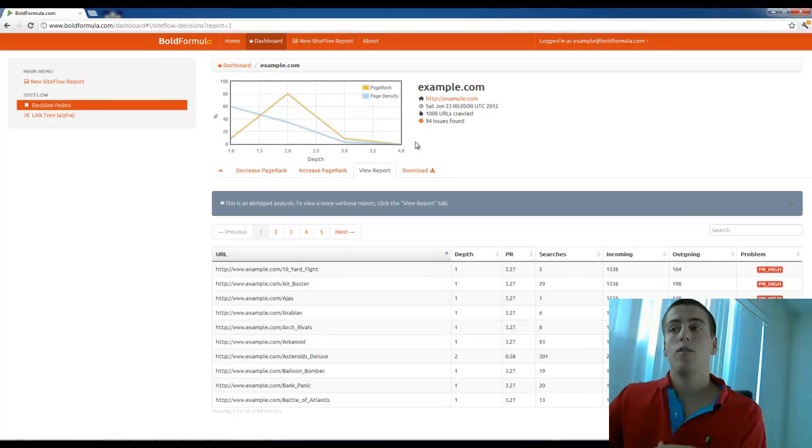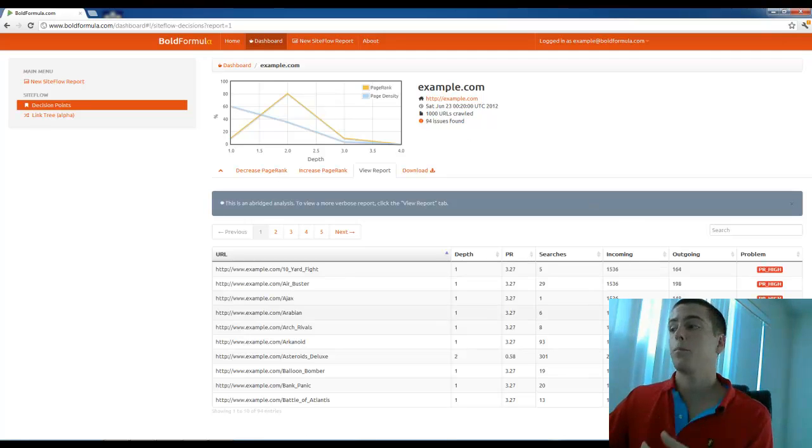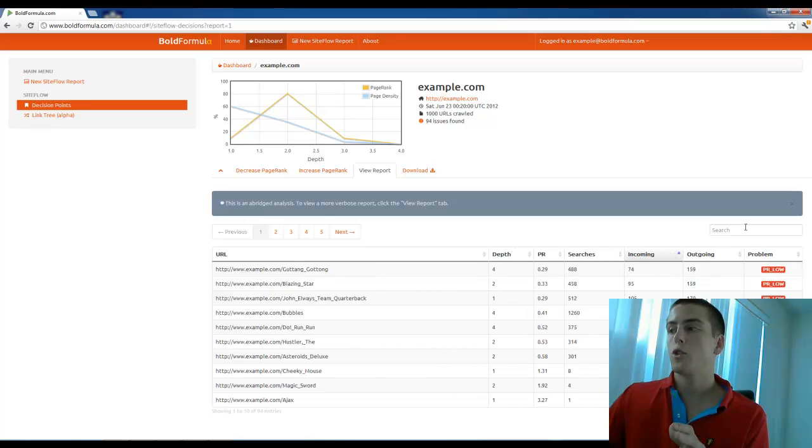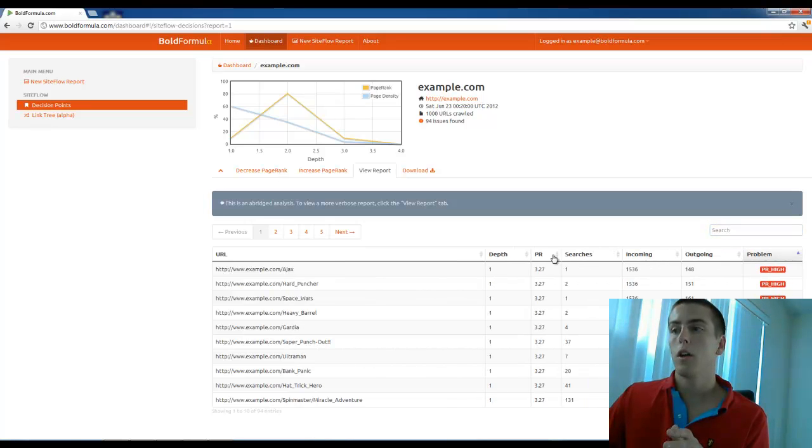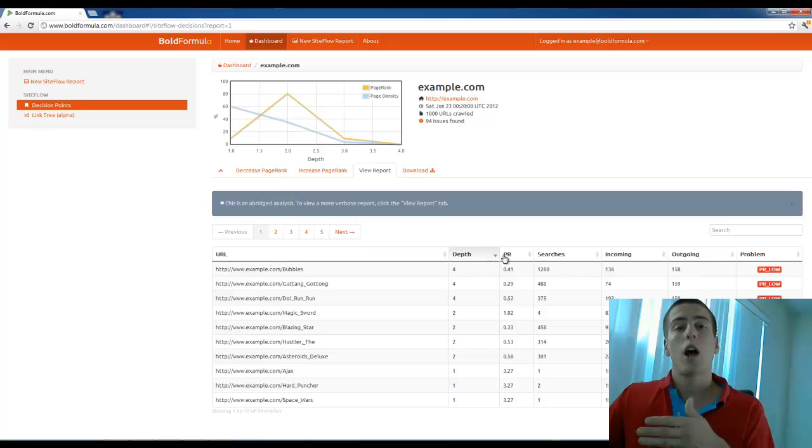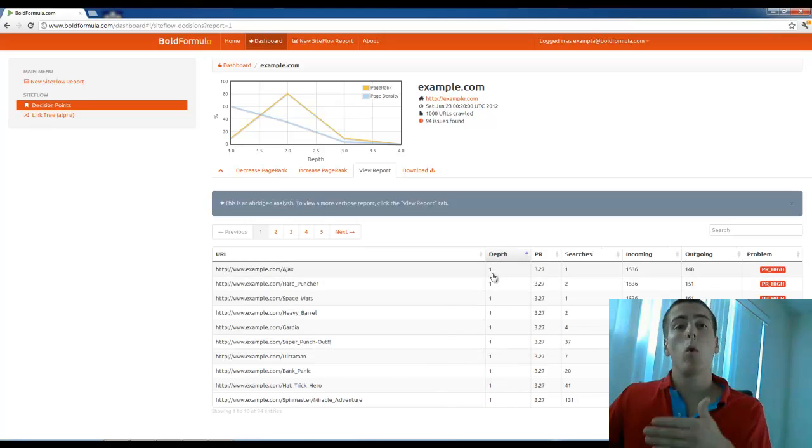The next tab is View Report. This is where we display all of the issues we found. In the case of this example site, we found 94 issues out of the 1,000 URLs on the website. I love this. This is so cool because you're able to sort by all of these different metrics. There's also a search bar up here. So depth is how far away we found the page from the home page. A depth of 1 means there's a link on the home page to those pages, so it's just 1 hop.